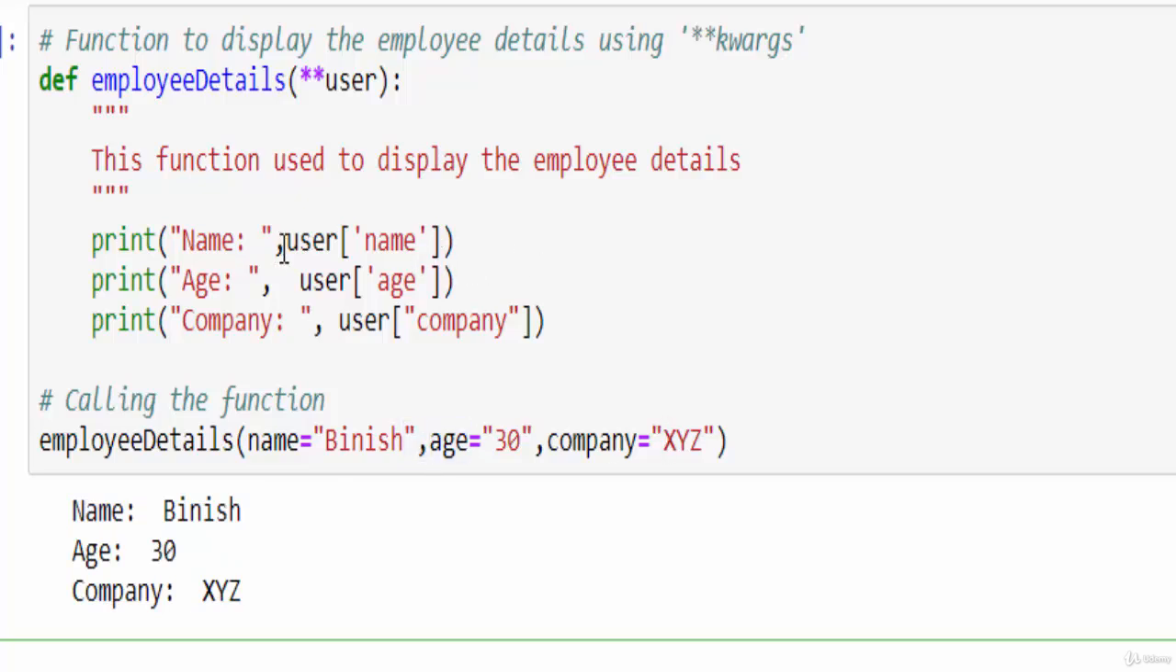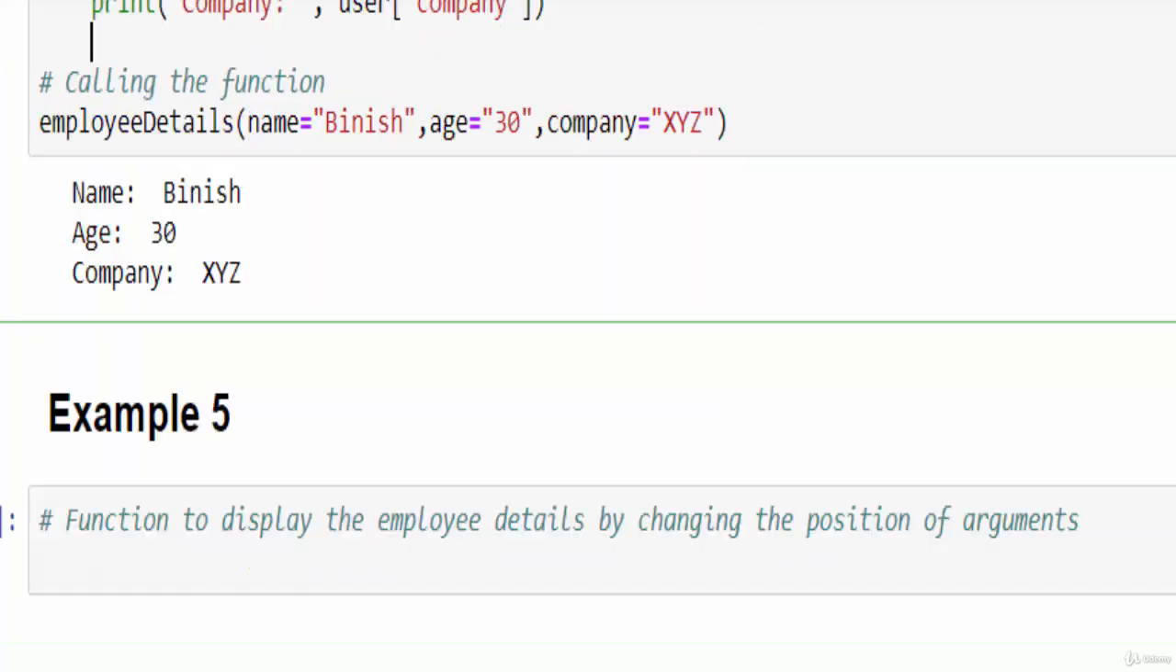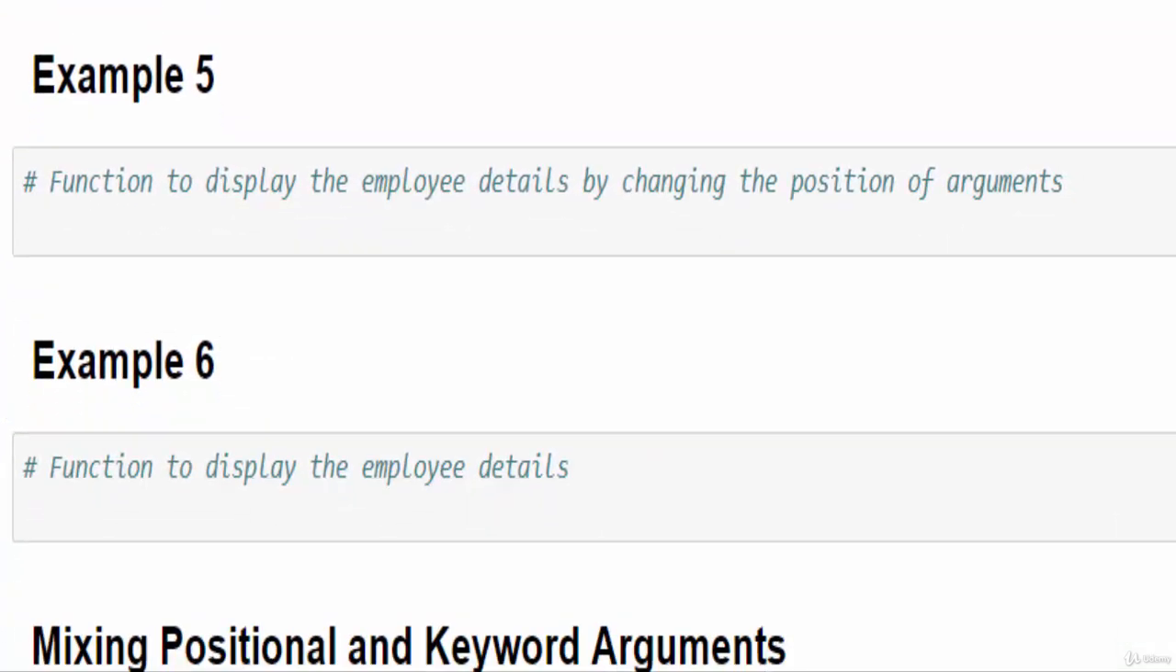This particular keyword can be used n number of times within the function for your calculation purpose. That is one of the big advantages. And also we are sending all the arguments using a single keyword. The best part of the keyword mechanism is we can change the position of the argument.